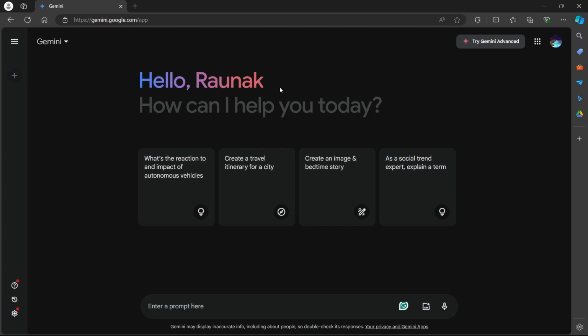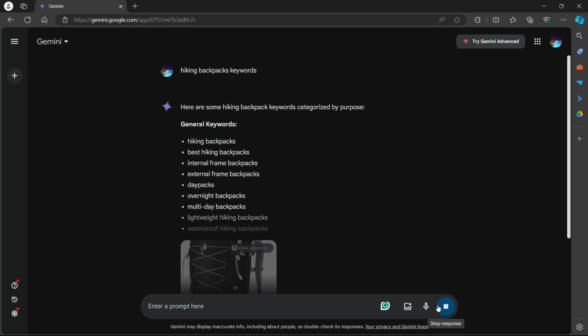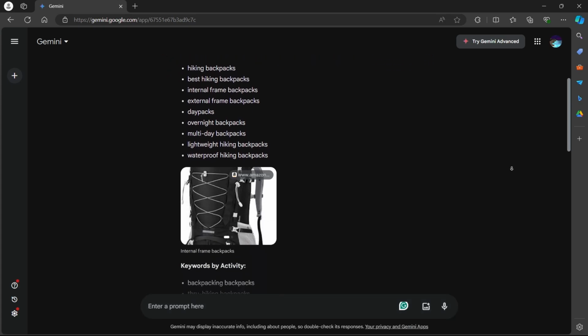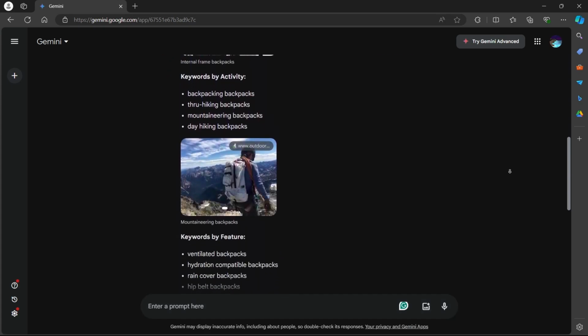Alright, let's get started. Today, we'll write an article about the 5 best hiking backpacks for budget conscious adventurers. Here's how Gemini can help us create a killer piece. So open Gemini. In the prompt box, type hiking backpacks keywords. Now click on the submit button and you might see some keywords like ultralight backpacks, budget-friendly hiking gear, and the best hiking backpack for beginners. So this gives us a treasure trove of potential angles for our article.